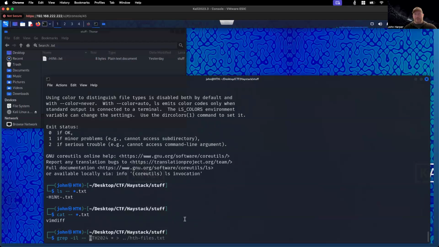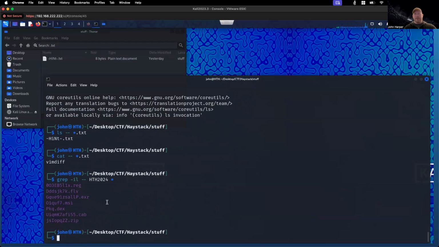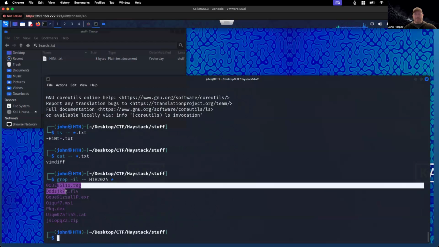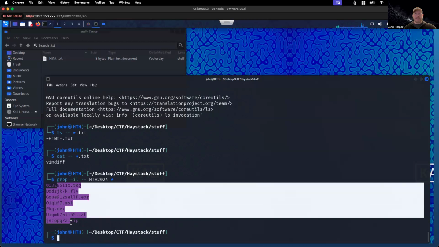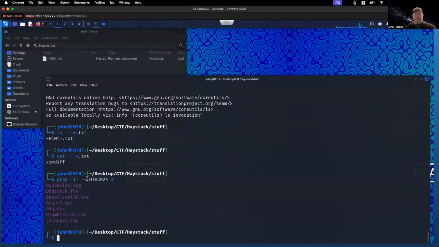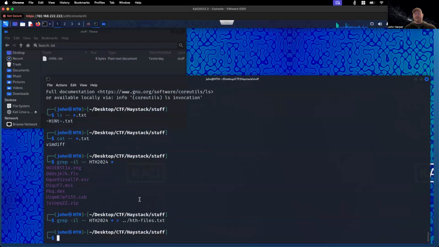So if I was looking for anything with HTH 2024, I'm not going to write it out to a file, but you can see that we have 1, 2, 3, 4, 5, 6, 7 files that actually contain the string HTH 2024. Those should be interesting files that you'd want to take a look at. Certainly we could pipe that out to something called files if we wanted to.